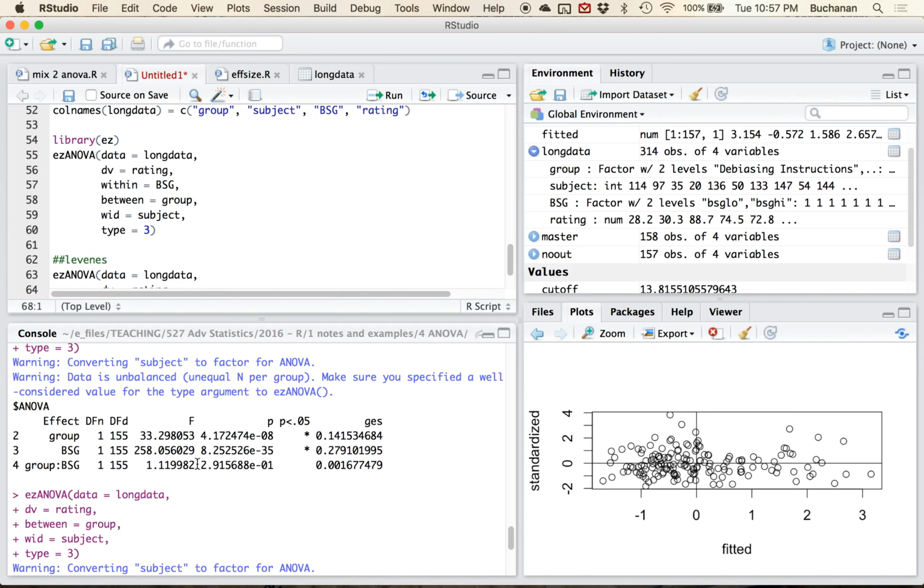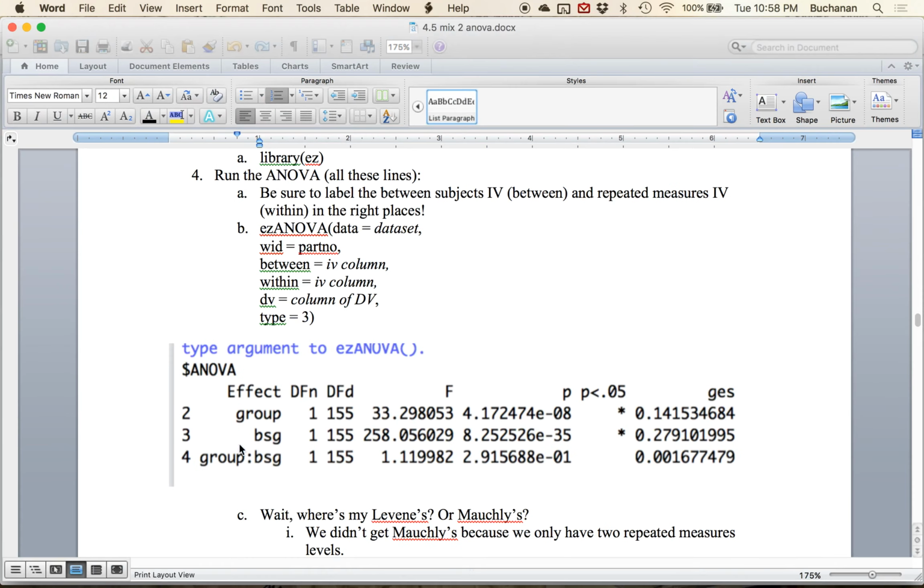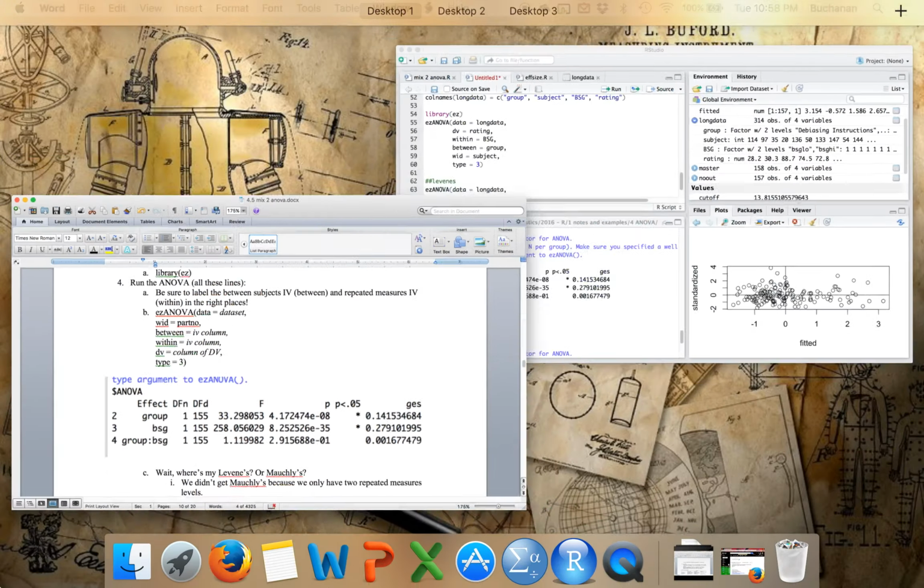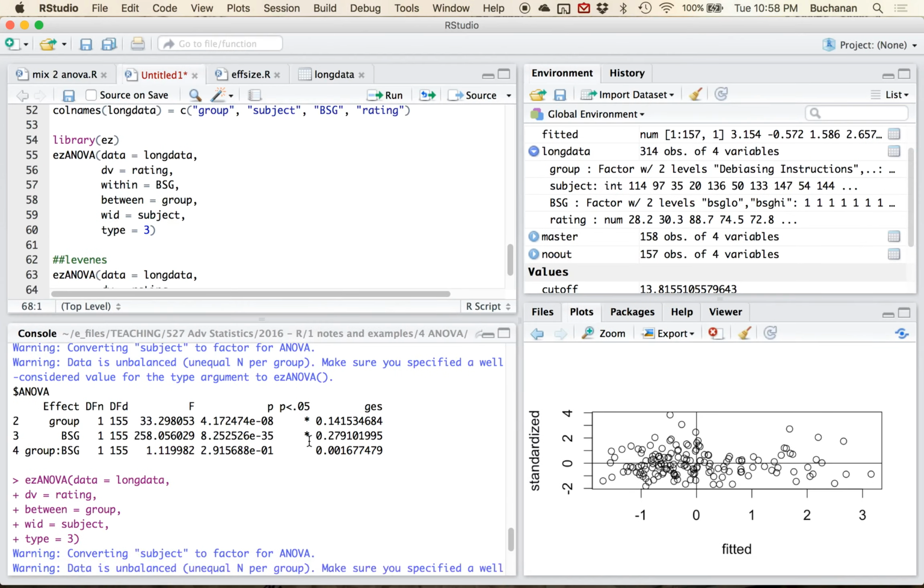So going back up here, what I've got, and here I can pull it up a little bigger, are my effects for the ANOVA. Now we didn't get Mauchly's because we only have 2 repeated measurement levels, and you won't get it then. So I'm going to want to interpret here. So my grouping variable is significant. My backward strength variable is significant, but the interaction is not, which is unfortunate and is sad.